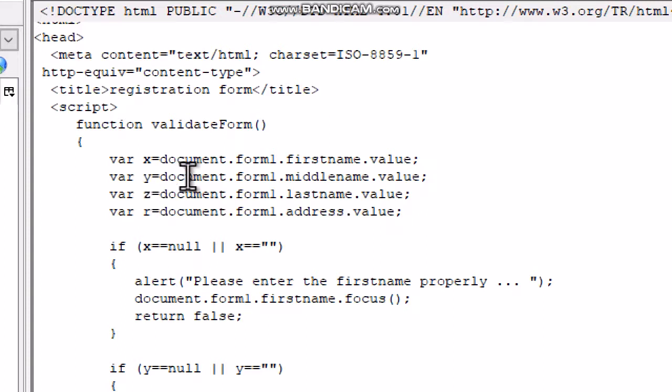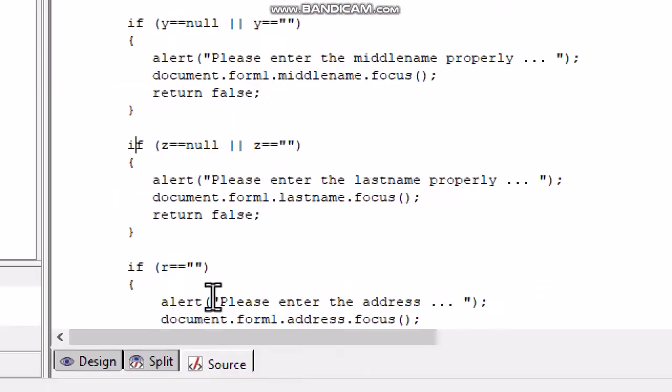Here in each case, document is an object. Now in the first if statement, it checks whether the value of x, that is first name, is kept blank. The second if checks whether the value of y, that is the middle name field, is kept blank. The third if checks whether the value of z, that is the last name field, is kept blank. The fourth if checks whether the value of r, that is the address field, is kept blank.